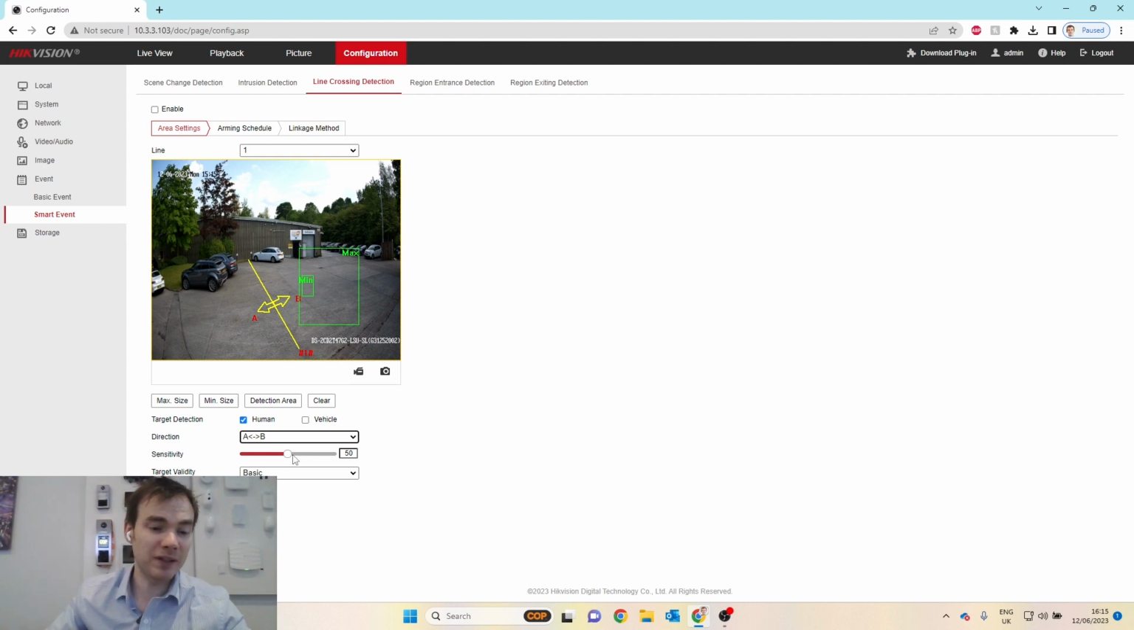And then below here, we've got the sensitivity. Now, the sensitivity is referring to how much of the object goes across the line before it triggers. By default, this is set to 50%, meaning at least half of the object has to go across the line before it triggers. So if someone just steps their foot across that line, but most of their body stays out of it, that will not trigger that line crossing.